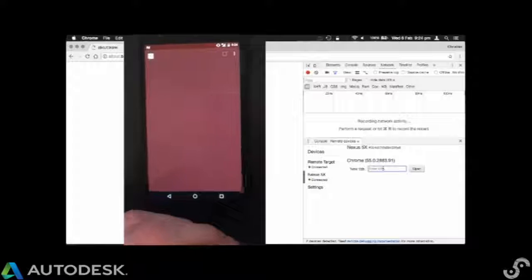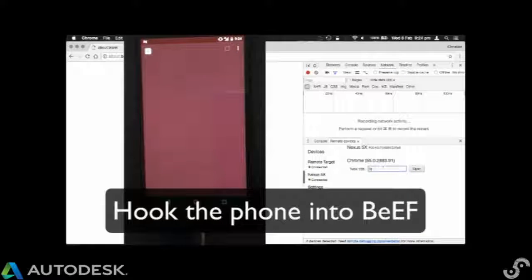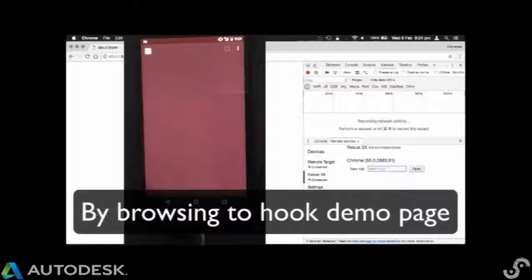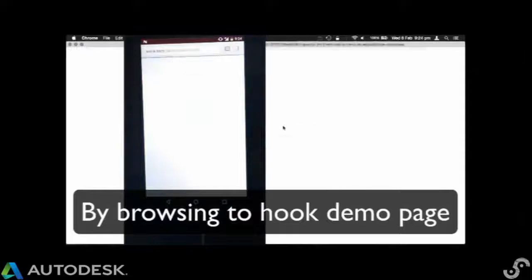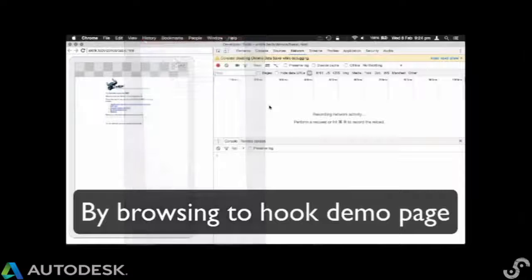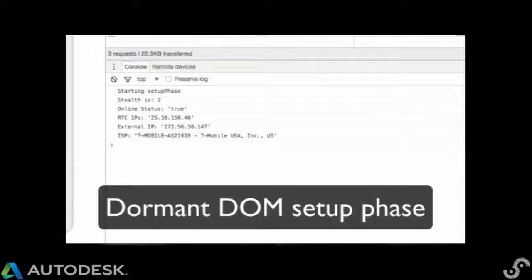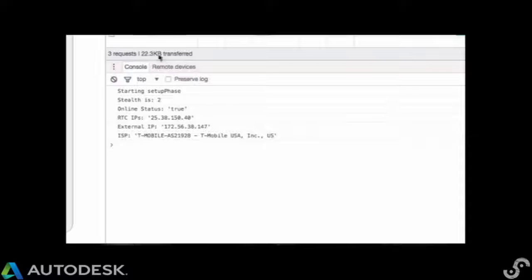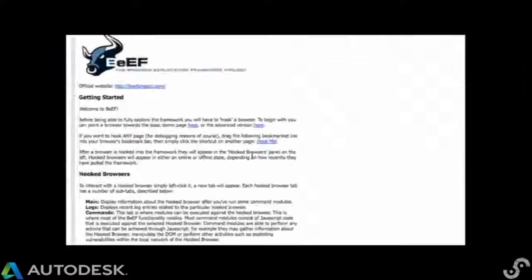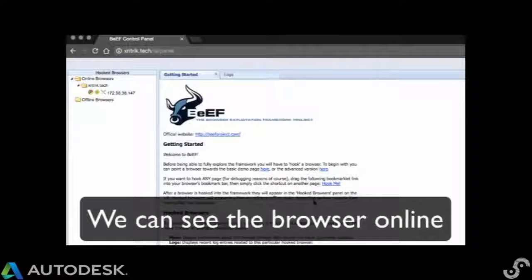And so I'll use my computer to open a new tab on my phone to hook the phone into the Beef server. I do that just by visiting a demo page just for the demonstration. And you can see the phone is hooked into Beef. It's got the default Beef page. And then immediately the setup phase has begun. And it goes, okay, what's my internal LAN IP address? What's my external IP? What's my ISP? So I've determined that it's with T-Mobile. It's likely on an LTE network. And the browser has showed up in Beef, which is as expected.